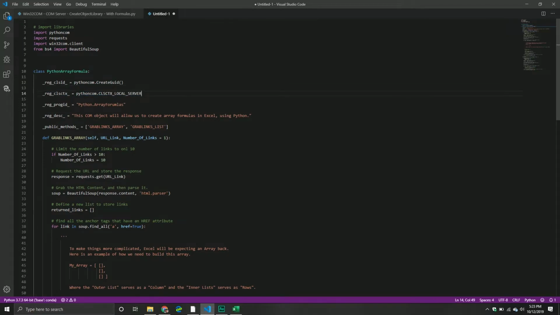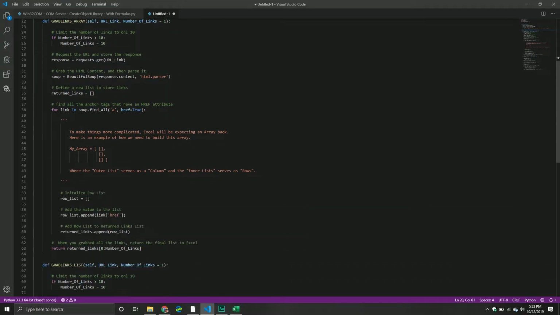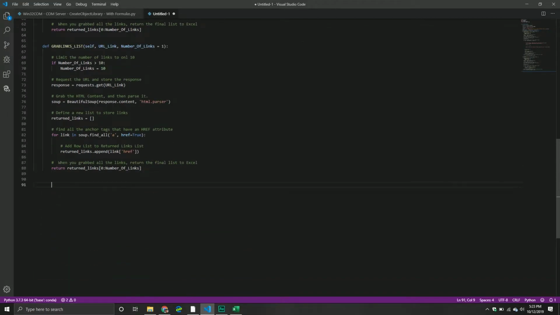So you want to make sure you specify whether it's going to be a local server or if it's going to be a DLL. You want to make sure that you have a CLSID. You want to make sure you have your program ID. Description, it's optional, but it's good to have it. And then really important, you want to make sure that your public methods have been listed. Otherwise, you're not going to be able to call any of the methods that you defined in your particular class object.